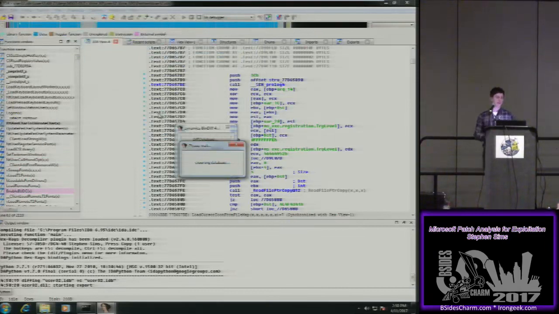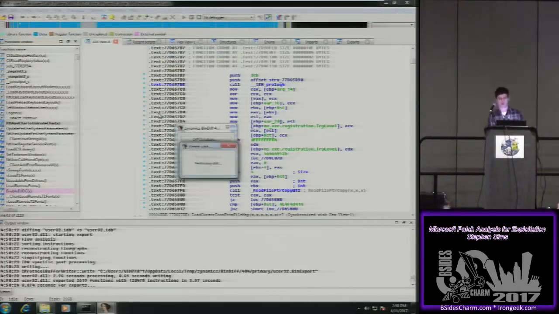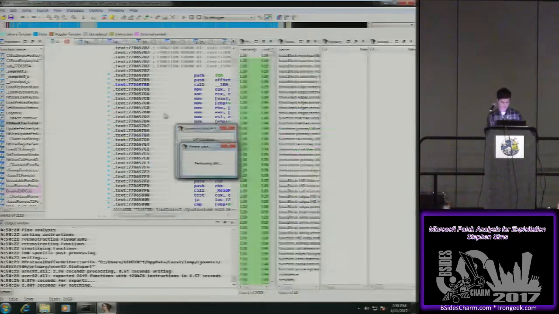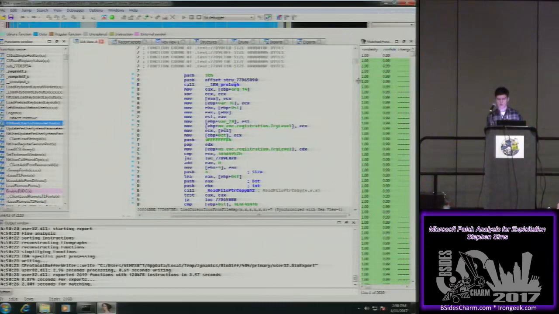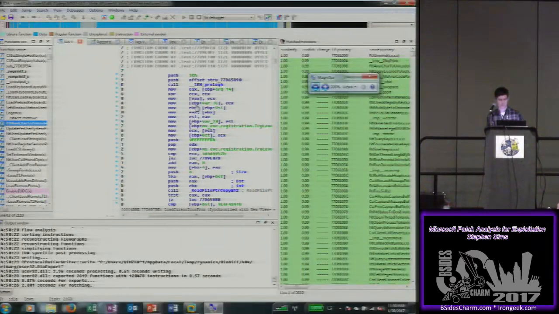So let the diff run. It won't take too long. It's a Vista file, so it's not very large. This has 2100 functions in it, so we'll go close this out. And here are the results. So let's zoom in.